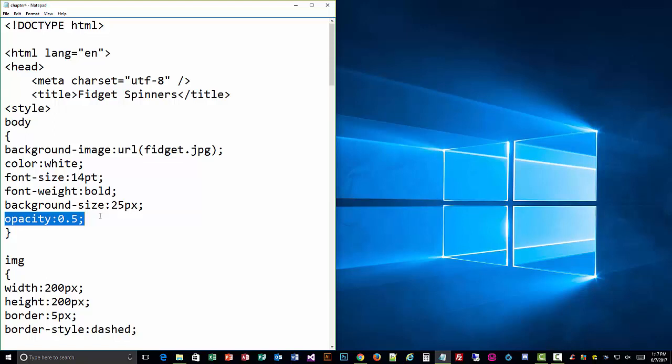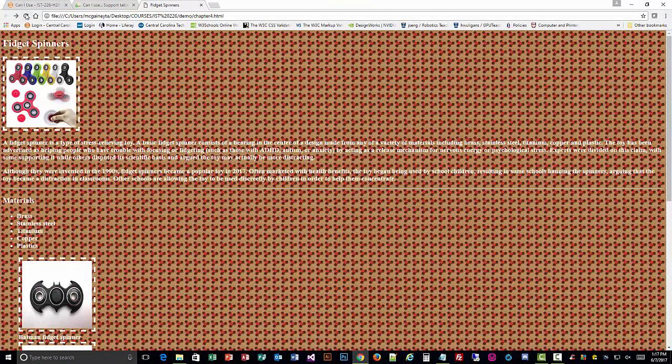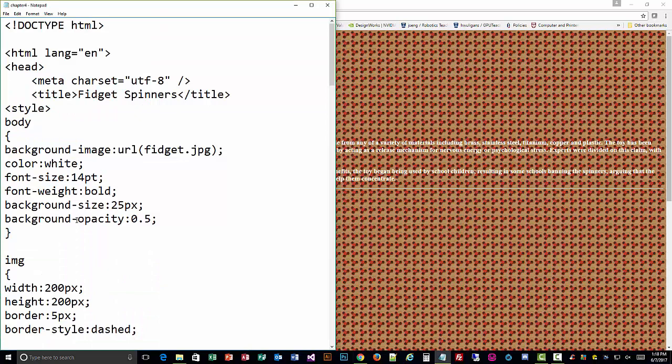And I do believe there is an opacity for background. Hmm. I don't think there's a background opacity. I'm just playing around right now. I don't think that's right. I don't think there's one. We'll see if something picks up. No, it didn't do anything. It just took it back. But I think there is a way to do it. You just have to manipulate it to do what you want it to do.